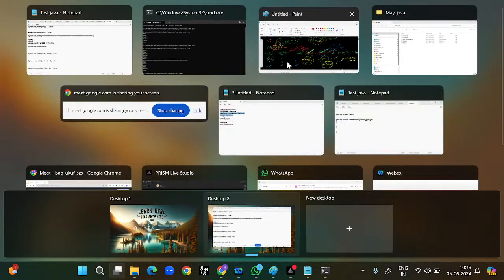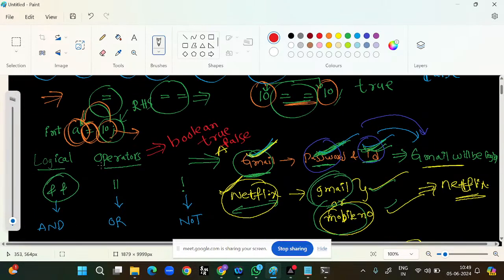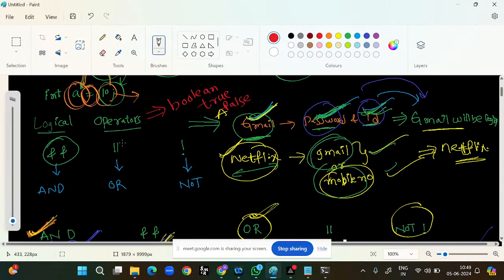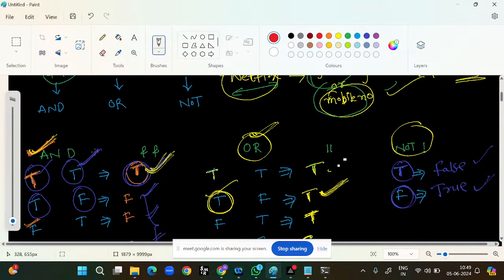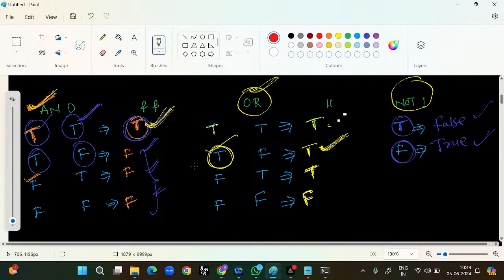We need to be aware of when to go for the AND operator, when to go for the OR operator, and when to go for the NOT operator. These are very important, guys. Relational operators are very important. Logical operators are very important and easy. So we need to practice multiple times, then only you will get clarity. This is the truth table. The truth table you should also remember. I guess this table is in the 10th syllabus.